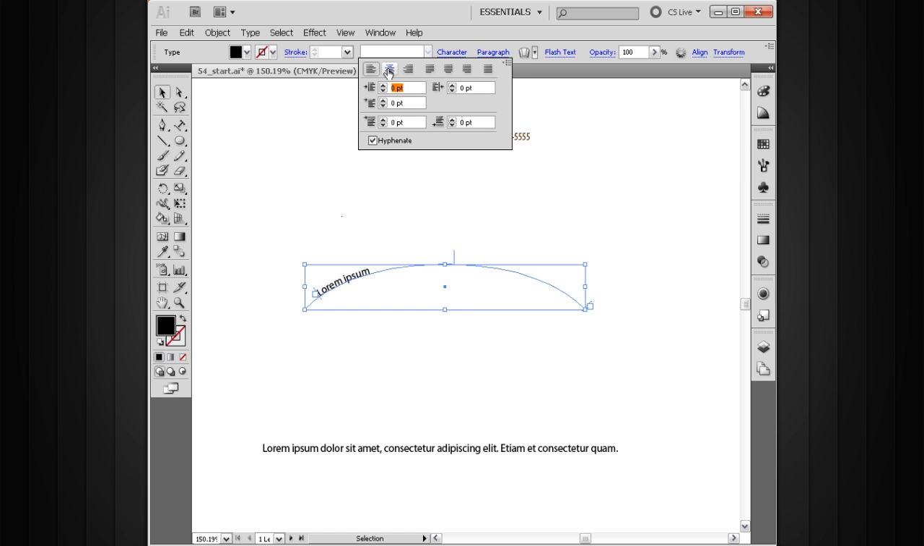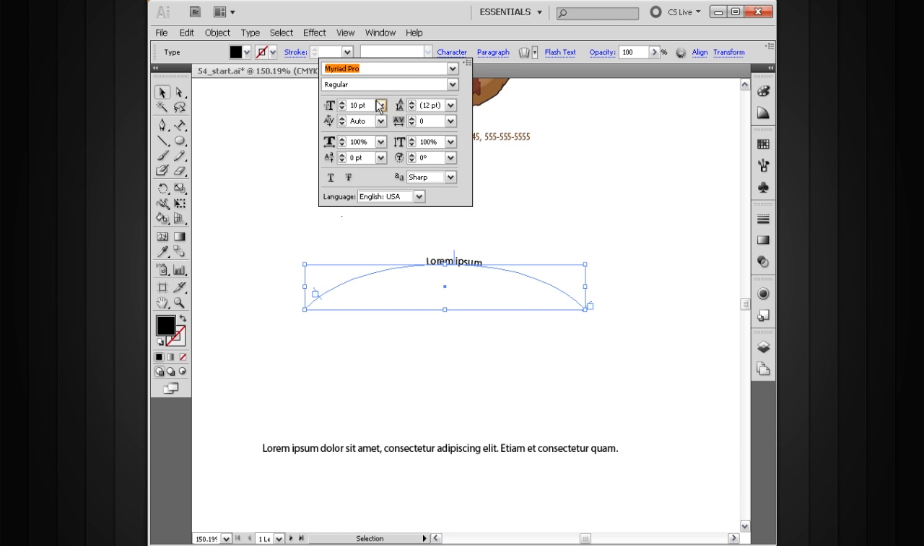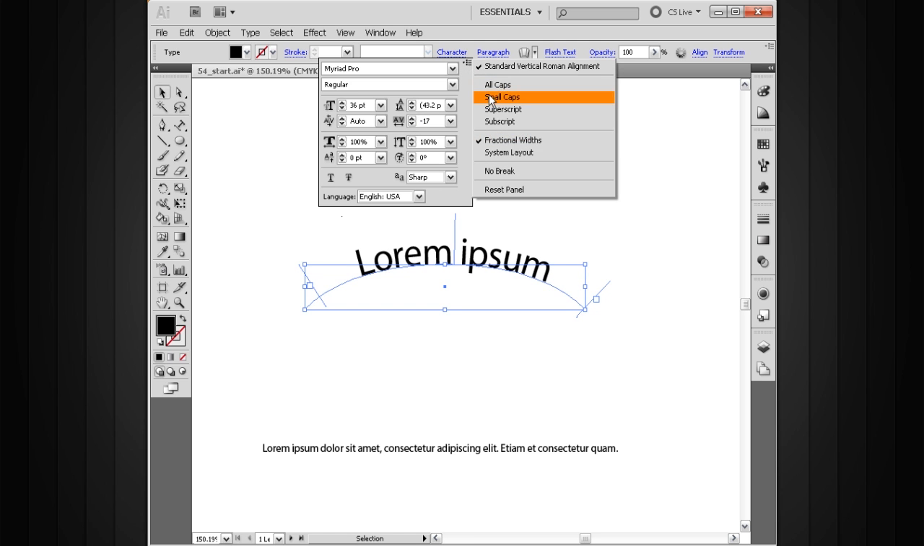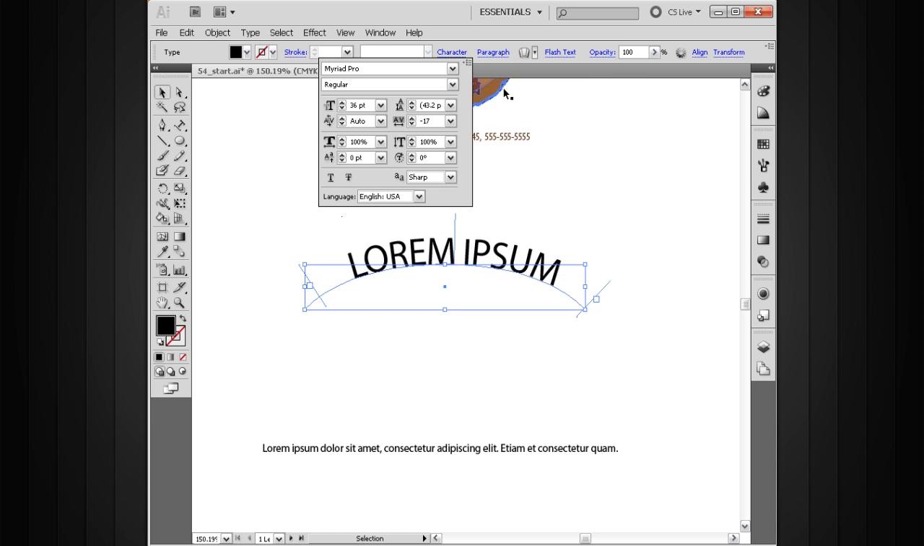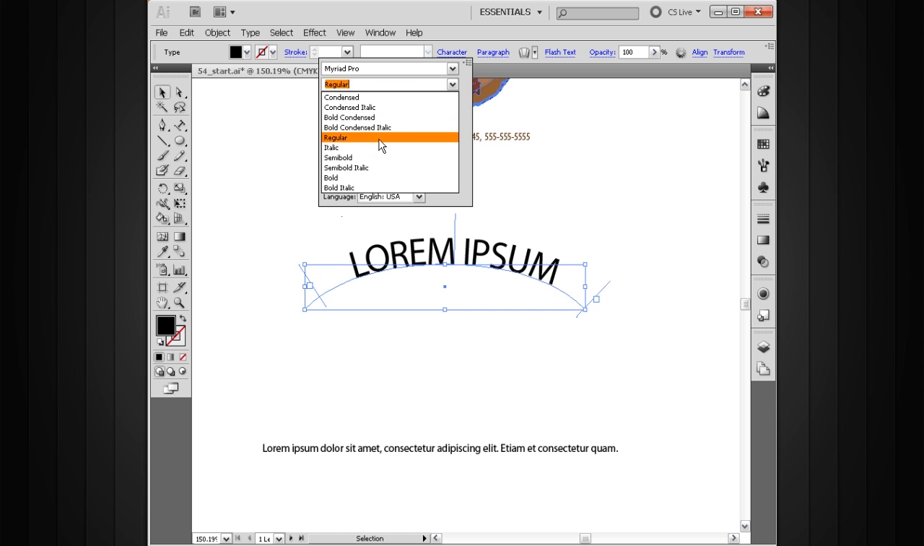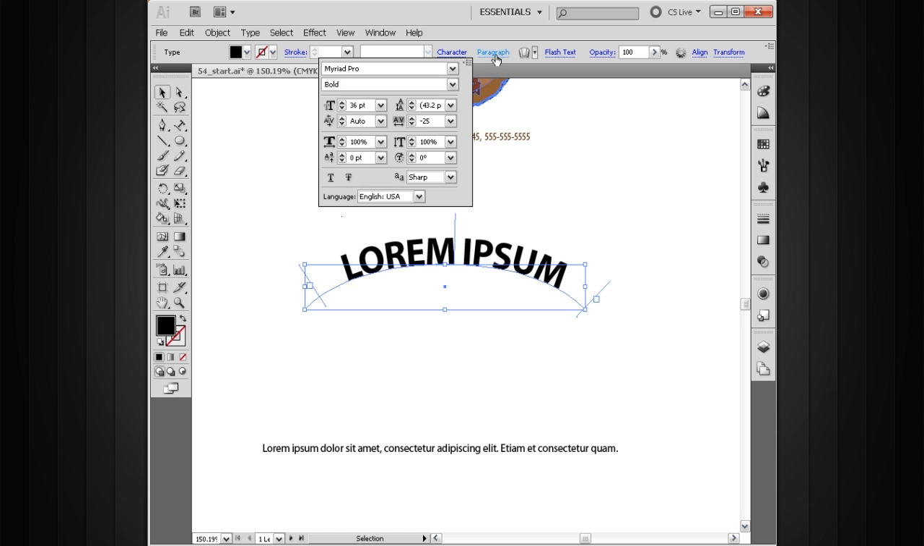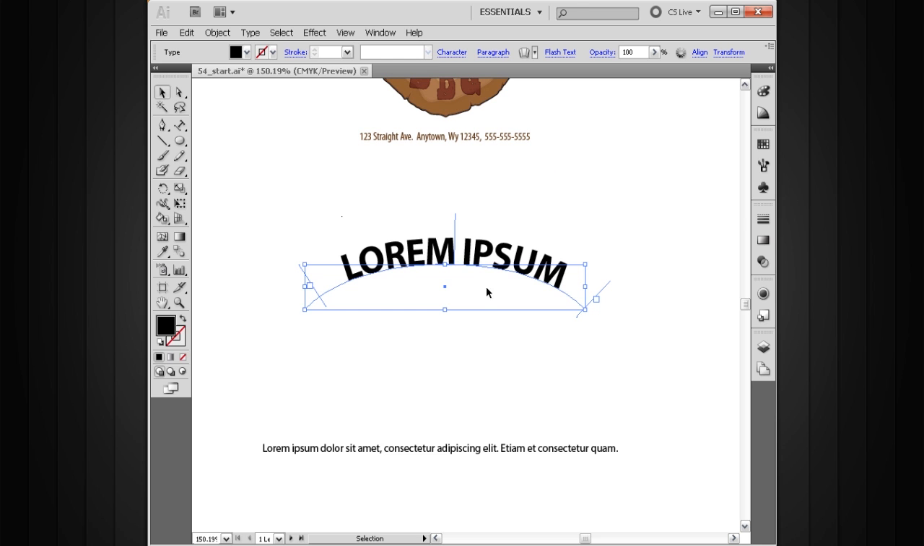I want to center my text up, and let's come over to our character panel. Let's make it a little bit bigger, say about 36, and adjust the tracking some. Let's actually change it all to caps right here. Let's bump that tracking in just a little bit further. Alright, that looks good. Let's change it over to bold as well. Now we've made some modifications to our type.